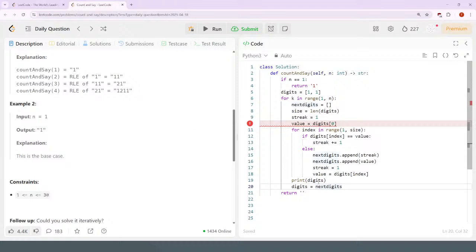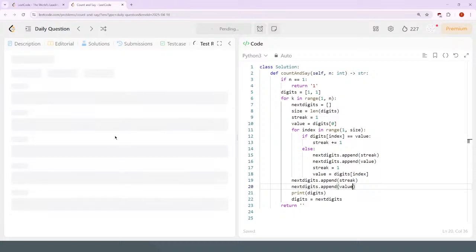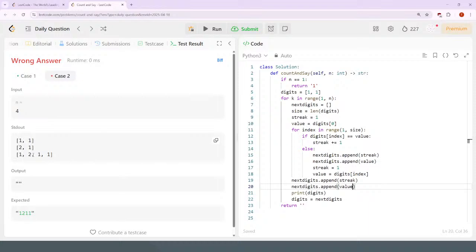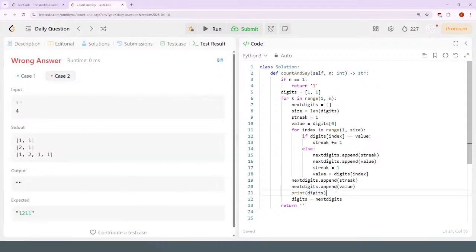So what does it do? Oh, it doesn't do the very last one. So if it's all ones, then this current streak is whatever. Okay, this should be next digits, append the last streak, and next digits, append the last value. Okay, 1 1 2 1 1 2 2 1 2 1 1. And then at the very end, you should just return the concatenation.